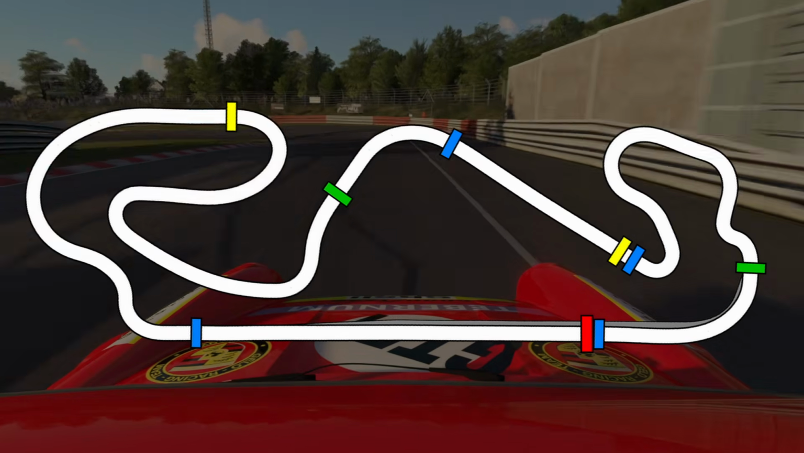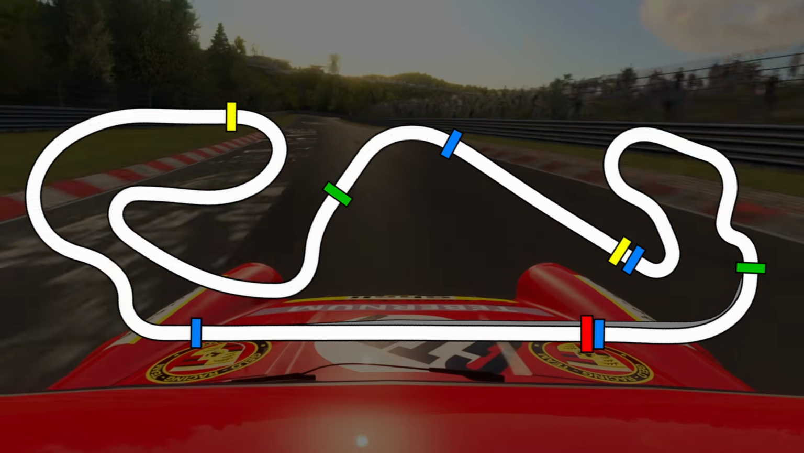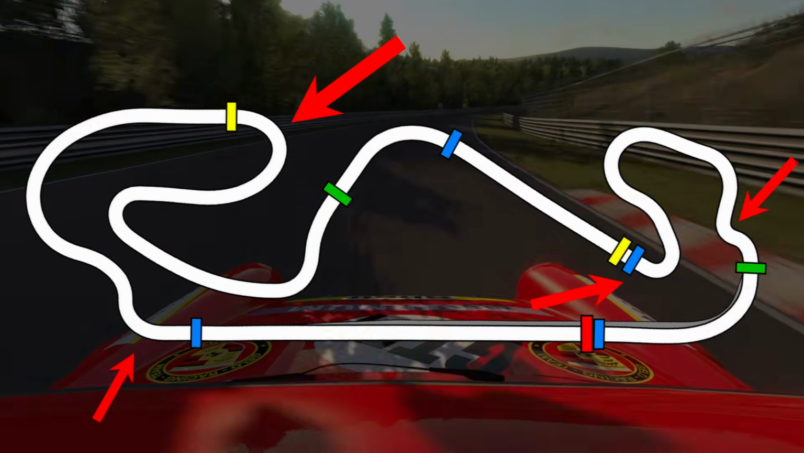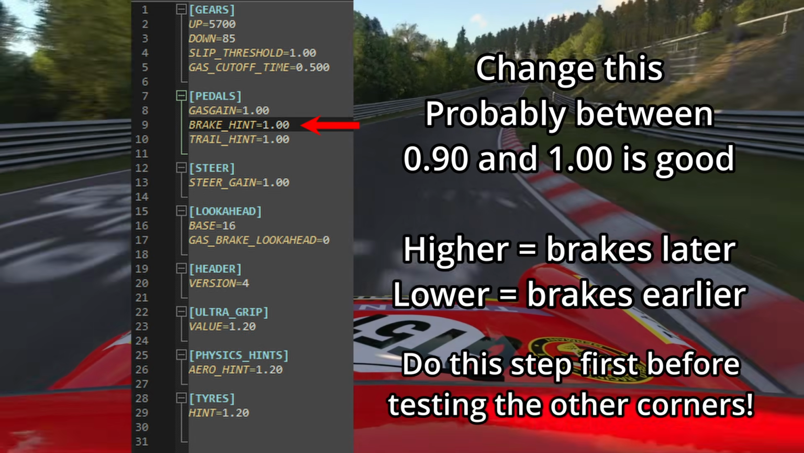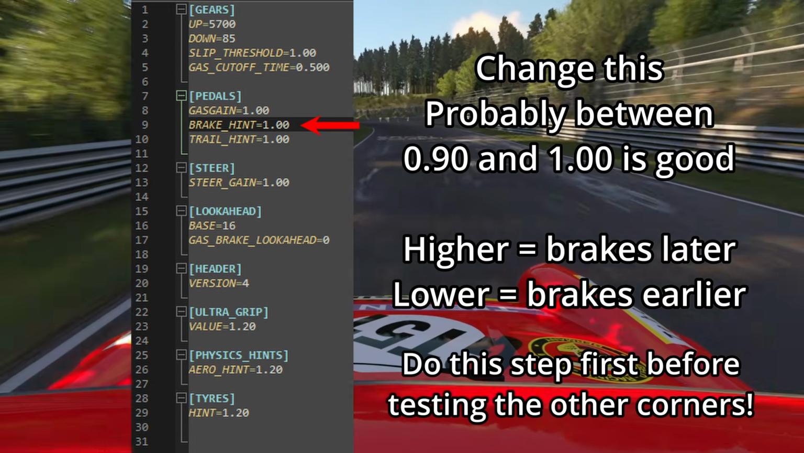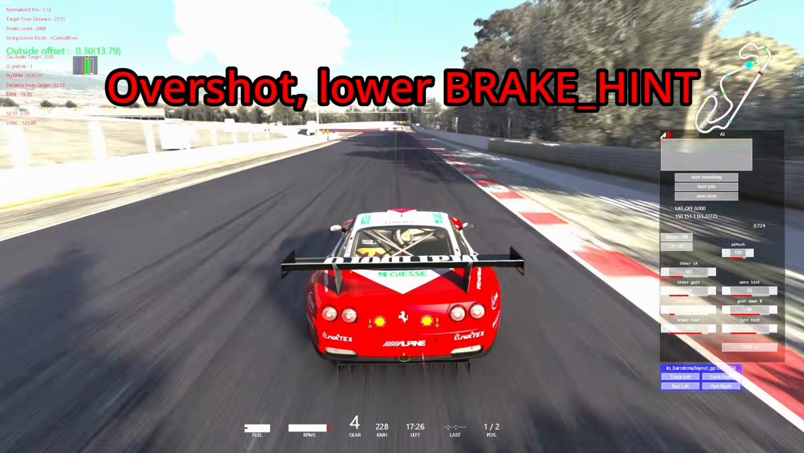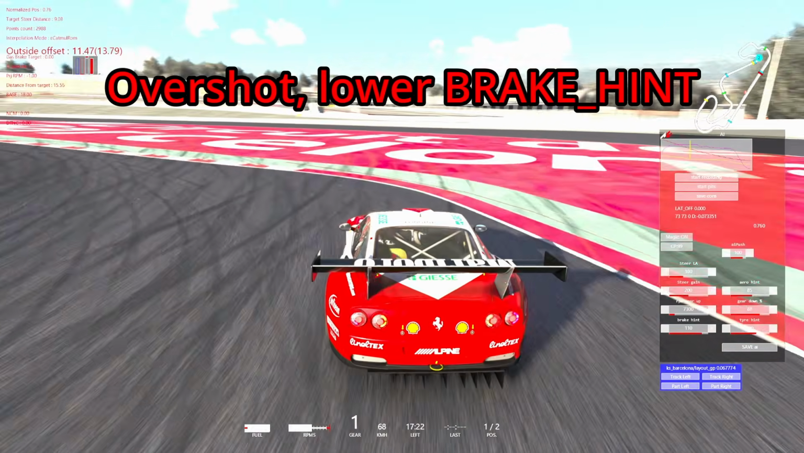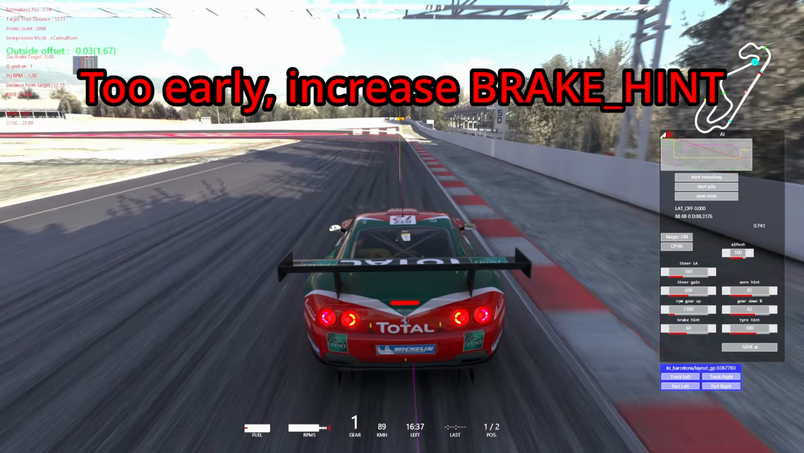There are multiple specific points on the track where you need to pay attention to how he drives. Here, here, here, and here. On these two corners, if the AI overshoots or brakes too early, you need to adjust the brake hint value. If he overshoots, lower it a bit. If he brakes too early, increase it a bit.